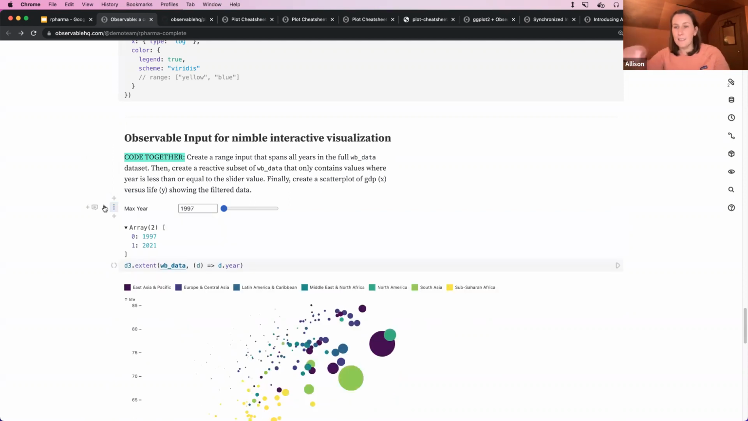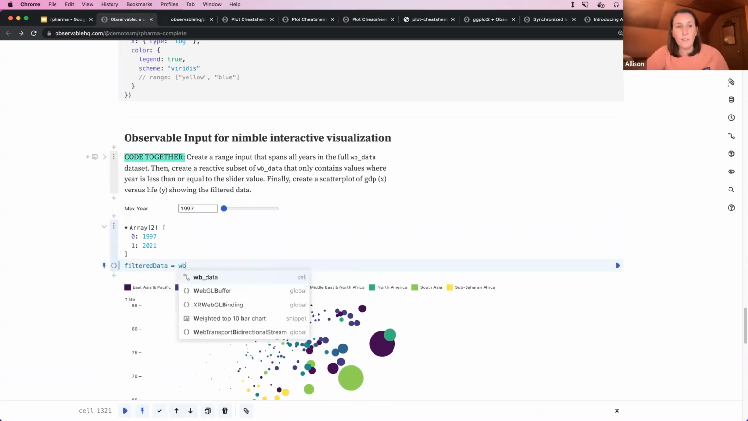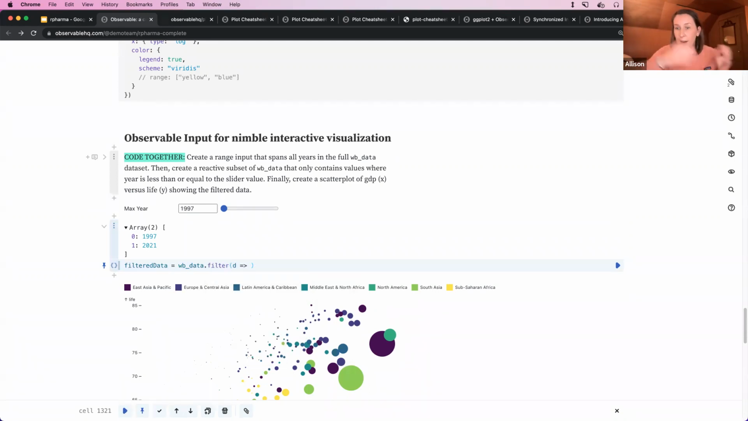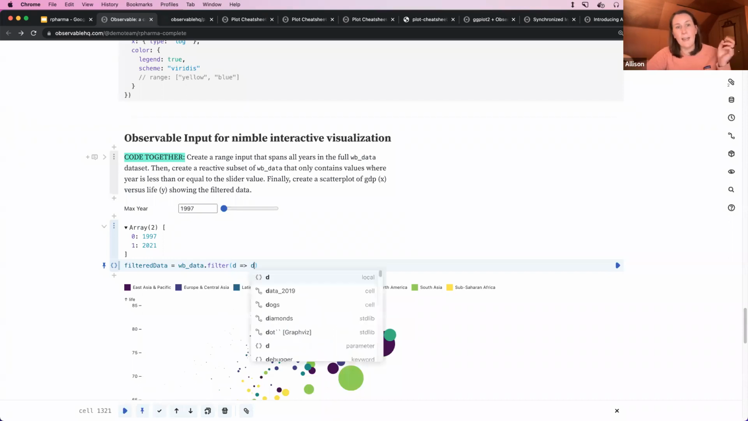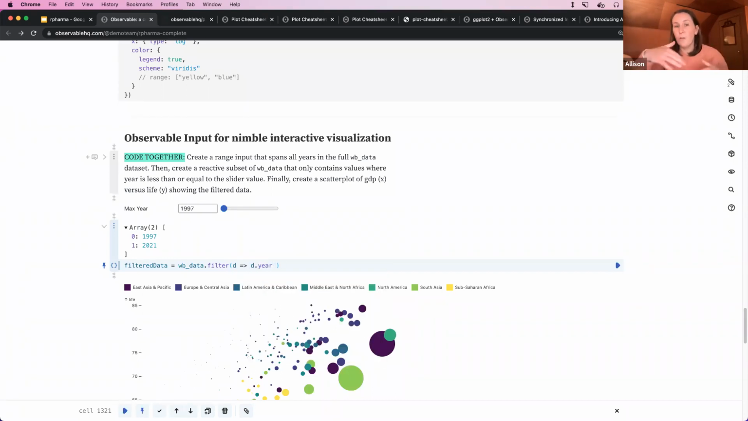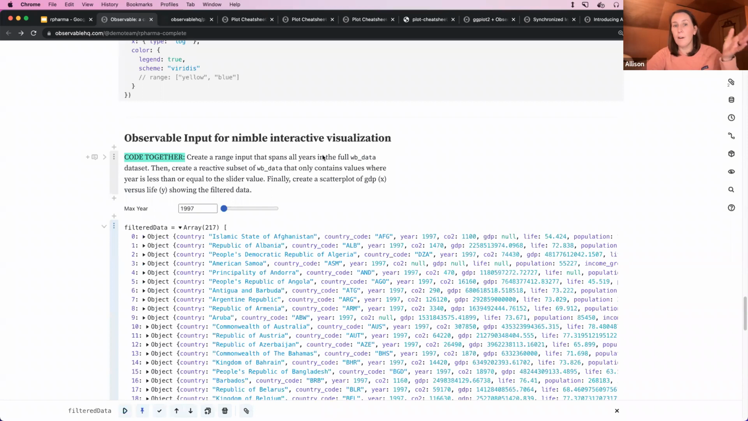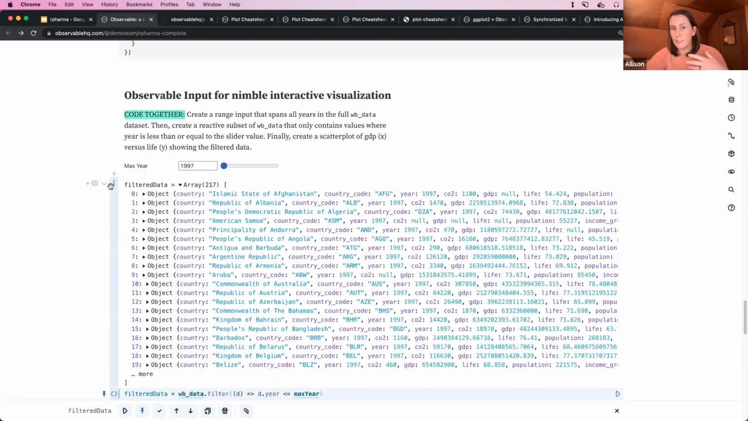So now we have this input that has a name of max year, but we haven't connected this to our scatter plot that we've created. The way that we're going to do this, you can add filter functions directly within plot, but what we're going to do is create a subset of our data that changes based on our slider value. So calling this filtered data, we're going to start with our wide data. We use that filter function. Then we give it an arrow function that says, filter so that you're only keeping observations where the year value is less than or equal to whatever the value is that's currently selected on that slider.